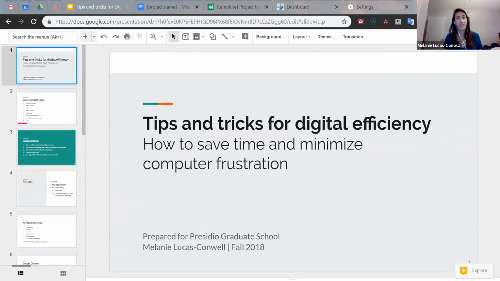We will be talking about tips and tricks for digital efficiency. My name is Melanie Lucas-Conwell.